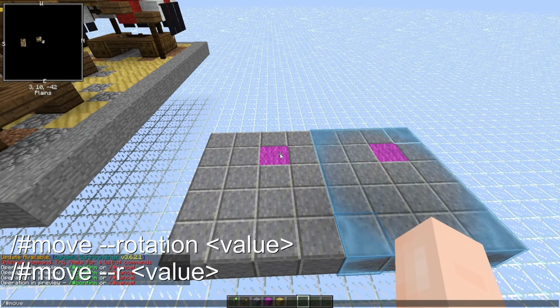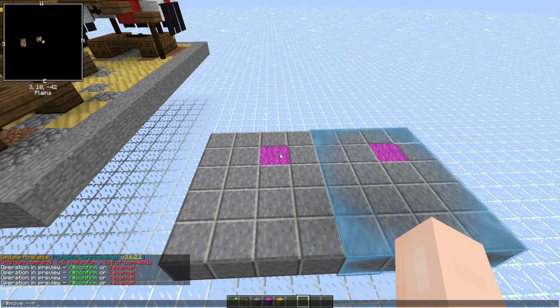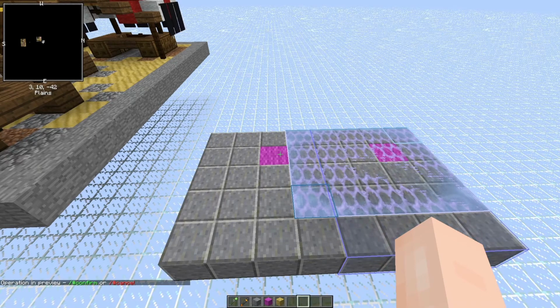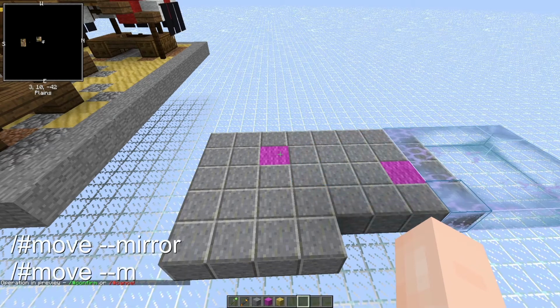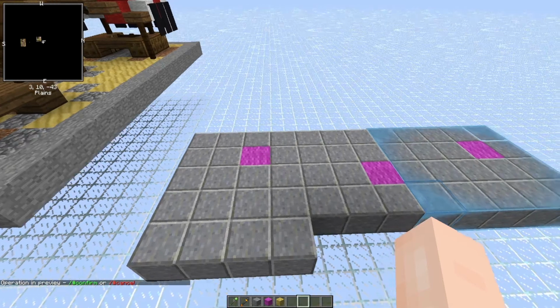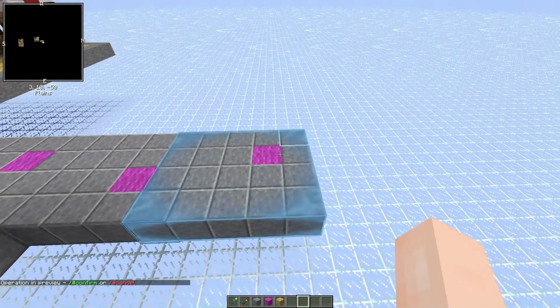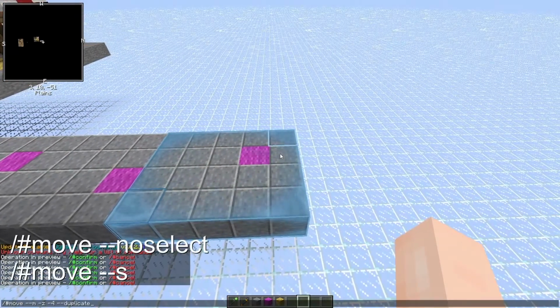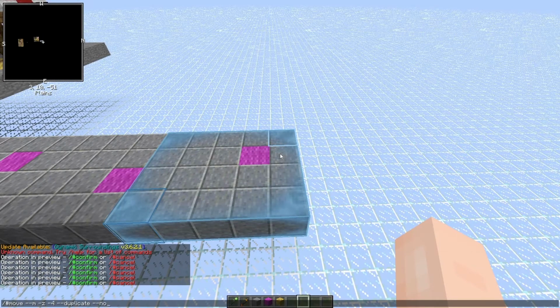You can also use rotate, or simply R, followed by a number. Just as with paste, positive numbers rotate clockwise, negative numbers counterclockwise. Then there's the attribute mirror, or simply M, which basically does what you expect it to do. You can also supply your command with the noSelect or S attribute, in which case the selection will not be moved but only its contents.